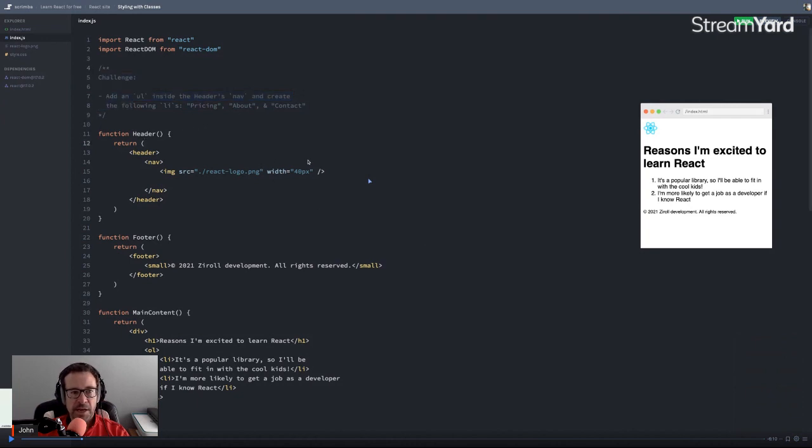All right, challenge: add a UL inside the header's nav and create the following LIs: pricing, about, and contact. Right, that's fine, easy. Inside the header's nav. I'm guessing below the nav element.